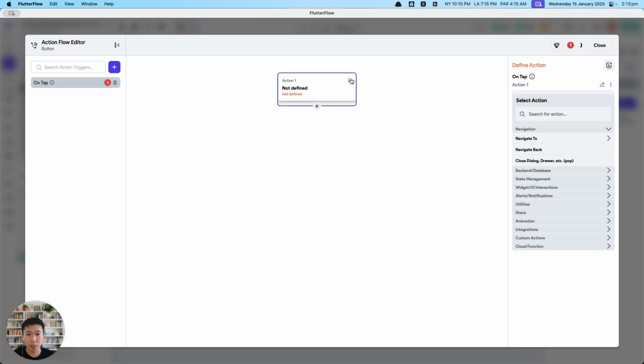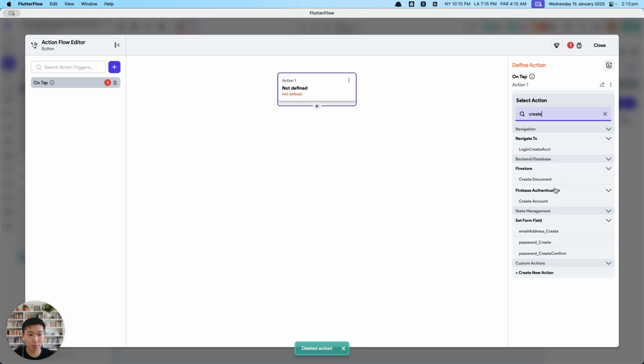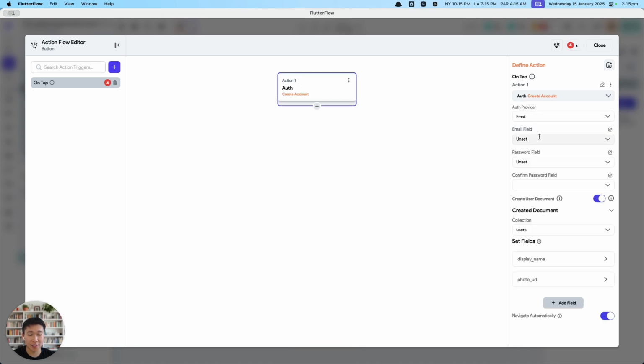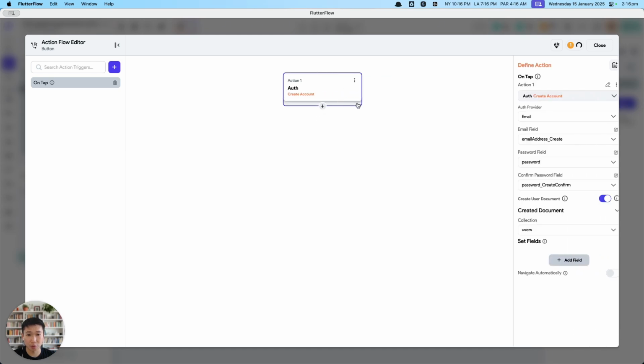So what we want to do here is basically just use the create account functionality, where the auth provider is email, and the email being used is the email address correct widget, password will be password, and then confirm with password confirm. And here I'm not going to set anything special yet. So here we're going to create the user document, and then we would disable navigate automatically, because what we want to do is navigate the user to the onboarding flow.